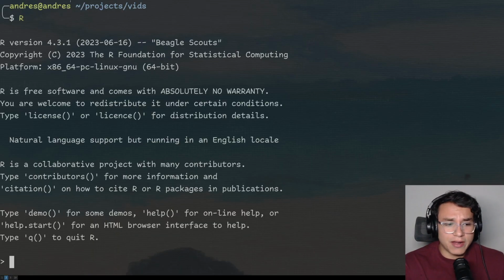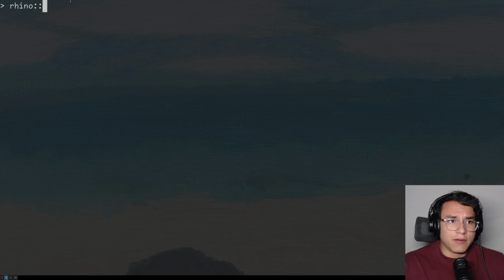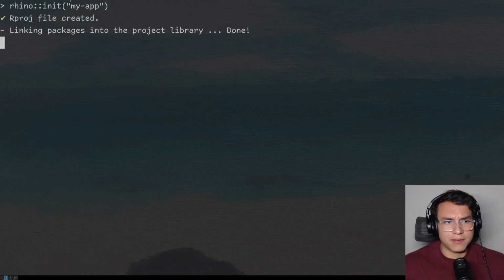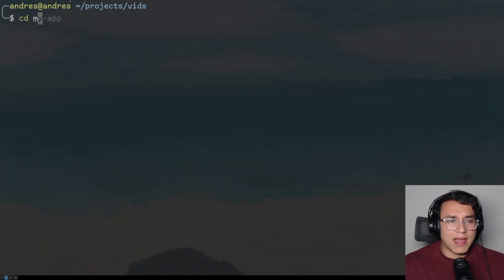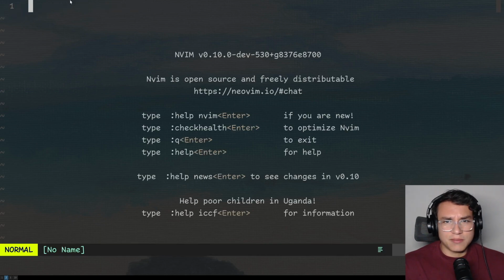I'm going to build it with Rhino. So I'm going to do rhino init. Let's call it my app. Okay, perfect. Rhino init my app. Perfect. Created the directory. Let's go now into my app, cd my app, and we are right here. And I'm just gonna speed this up. I'm gonna build my own app.